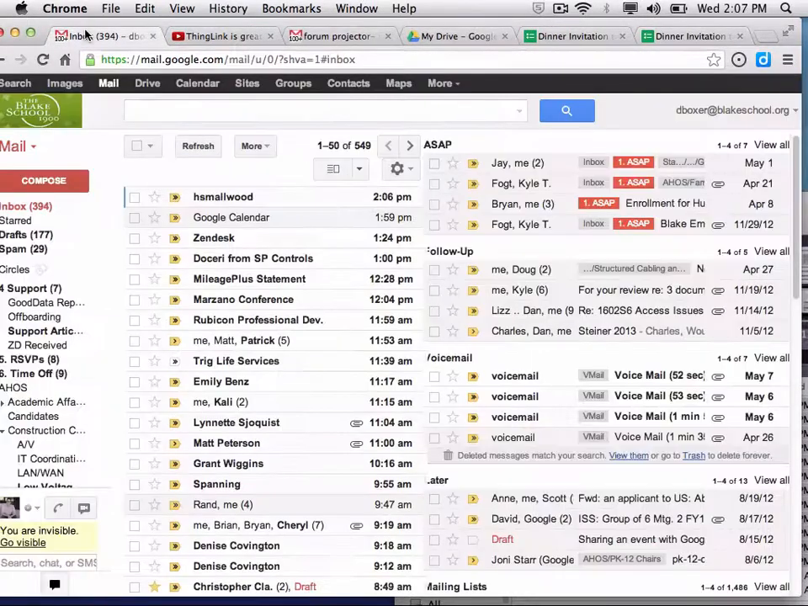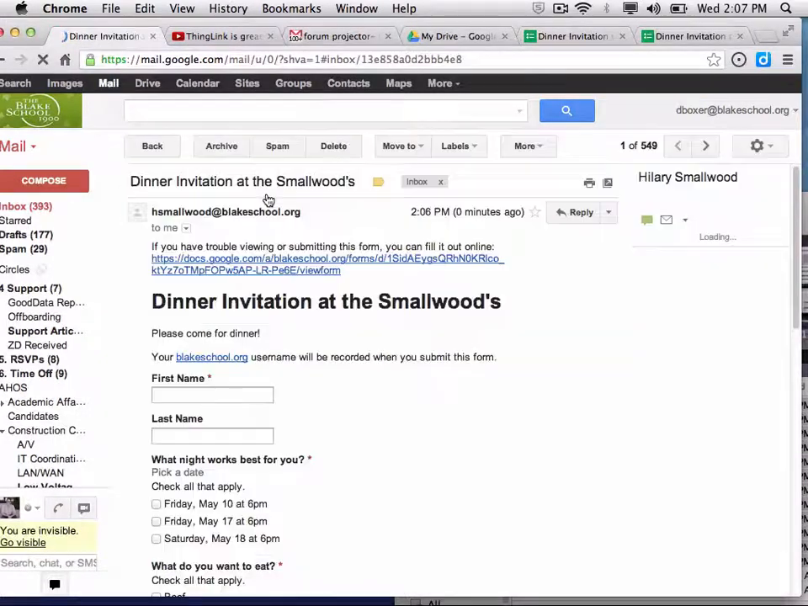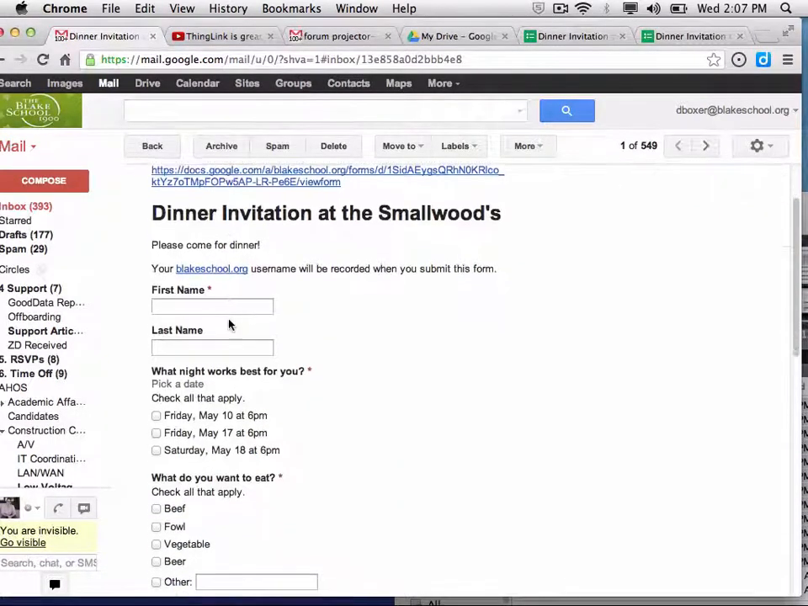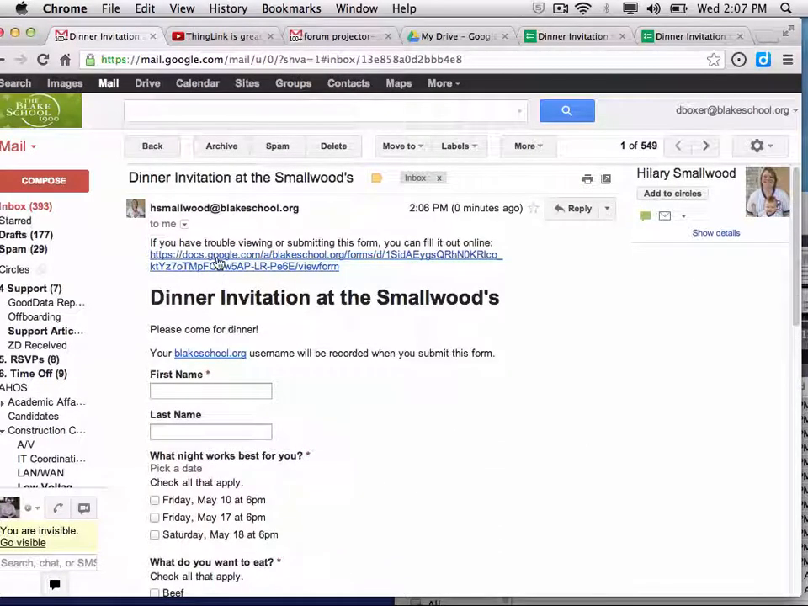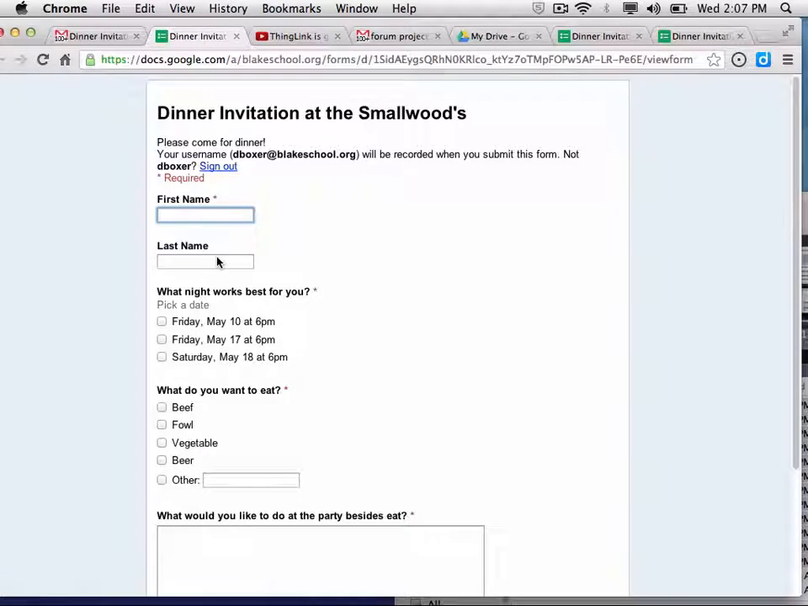Okay, so I've received my invitation from Hillary, and just like before, I can go ahead and do this right from within my email. In this case, I'm going to click on the link to access this form in a web browser so I could see the theme that she chose and see what it would look like as a real form.